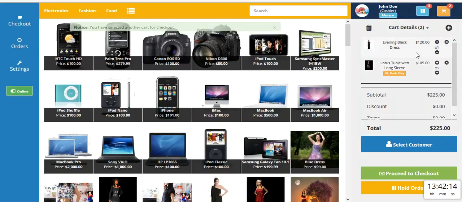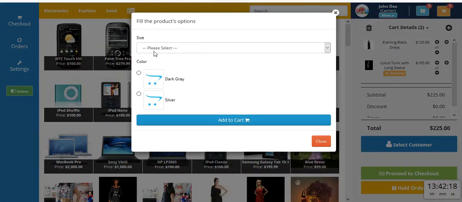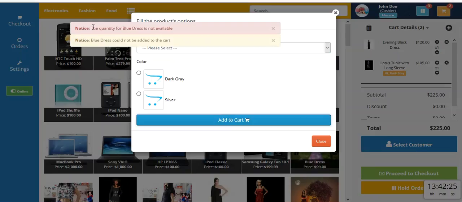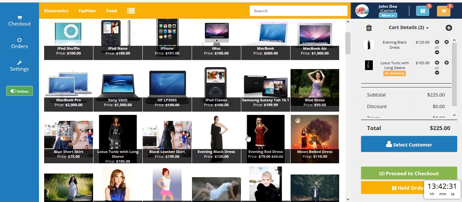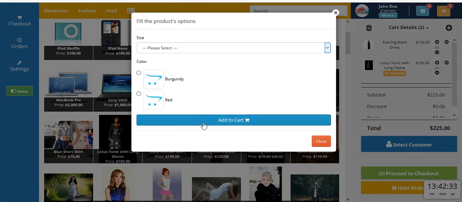Now this particular person has selected this blue dress. Now also it is not mandatory to select the option. But you can see the quantity for the blue dress is not available. So we cannot buy this product because the quantity is not available. So again, this person will ask me.